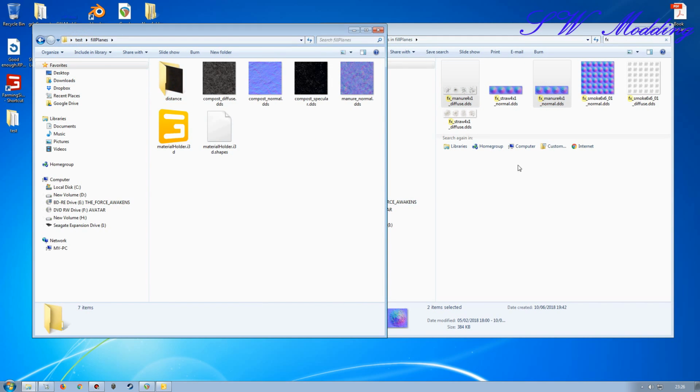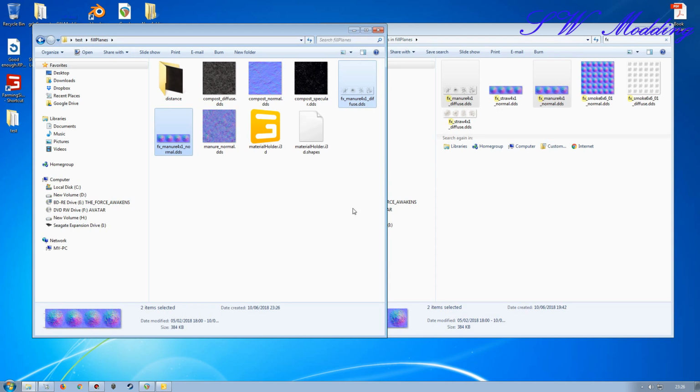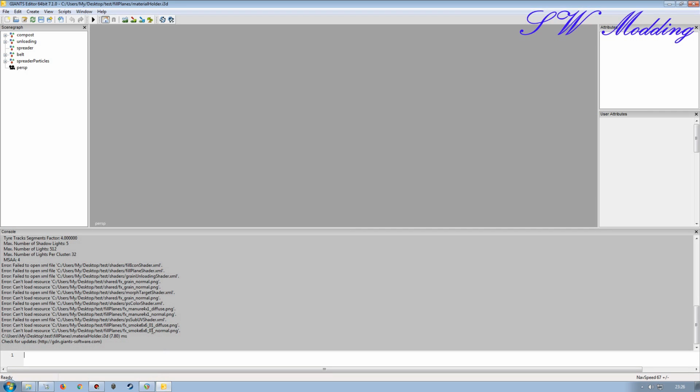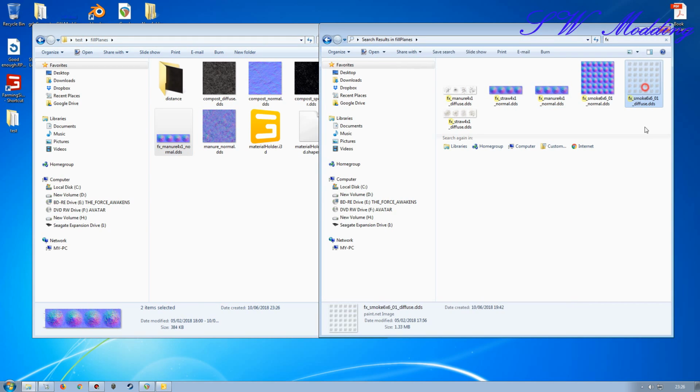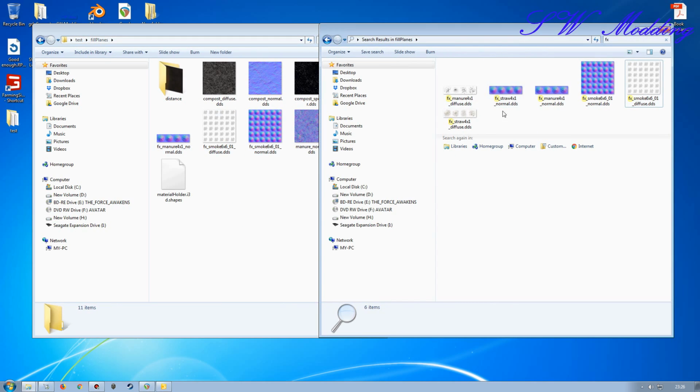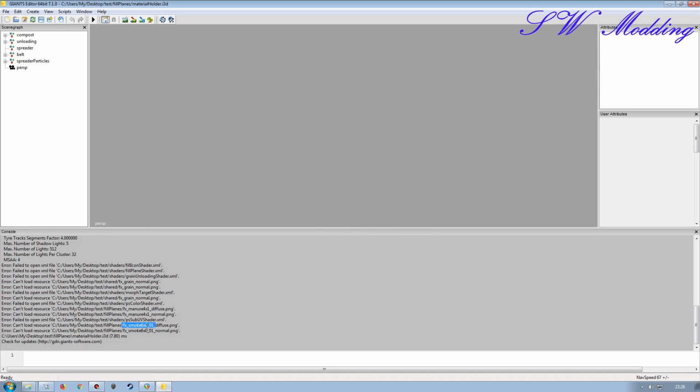So we'll go back into the fill planes and we'll bring those in. And also FX smoke 6x6_1, which is that one, and we need the diffuse and normal, so we'll bring that one in. All the others won't be required. So that's good. So we've got certain parts we've brought over.